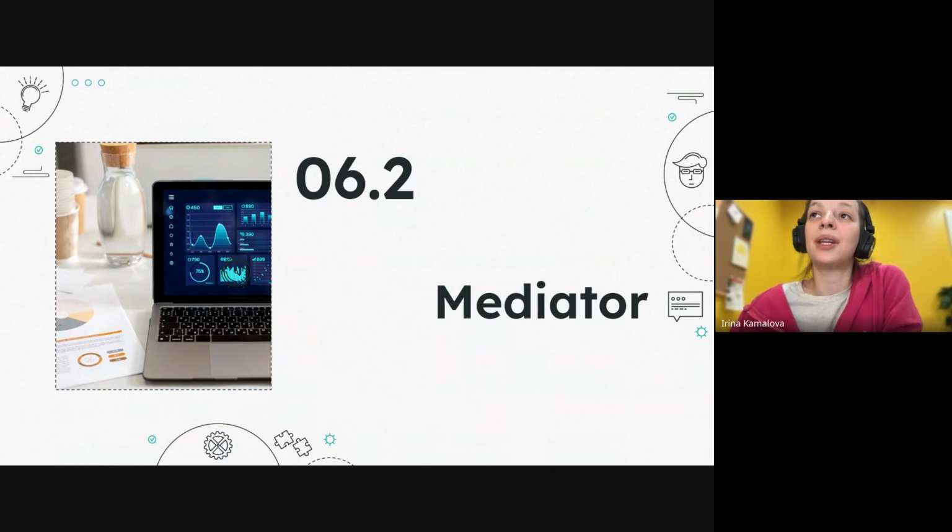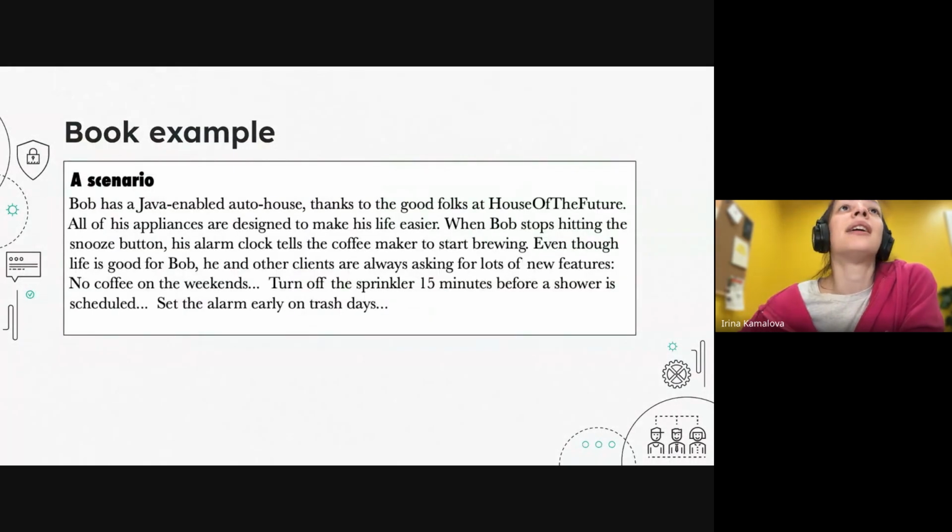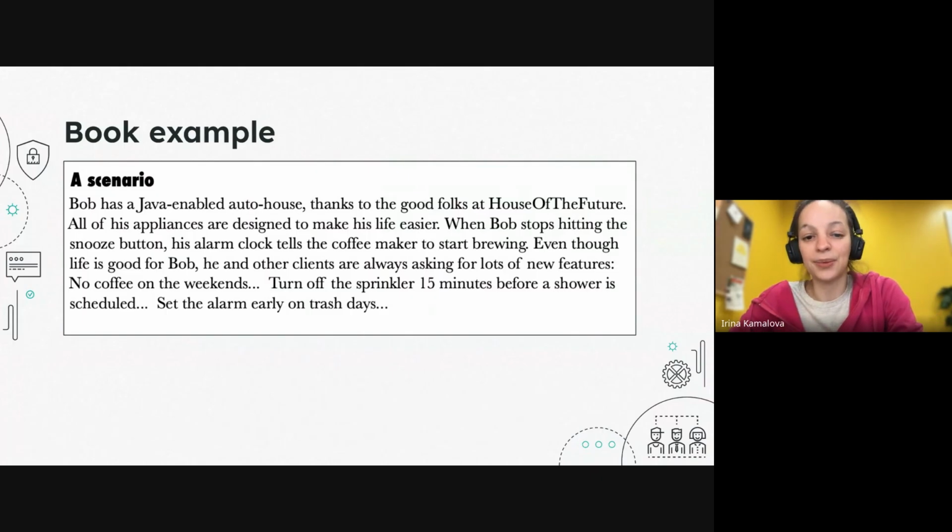Now we move to the next pattern that's called mediator. If you go to the example in the book, like all these examples, you can just find them in the book and go through them and check the class diagrams, especially if you really like this pattern, you can go and dive deeper into this.